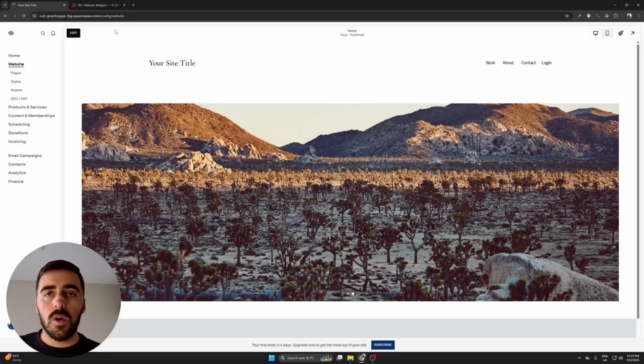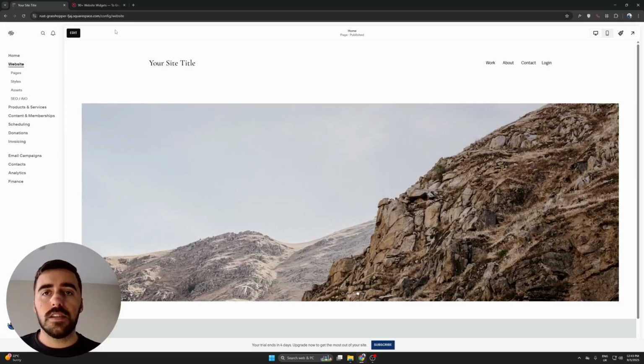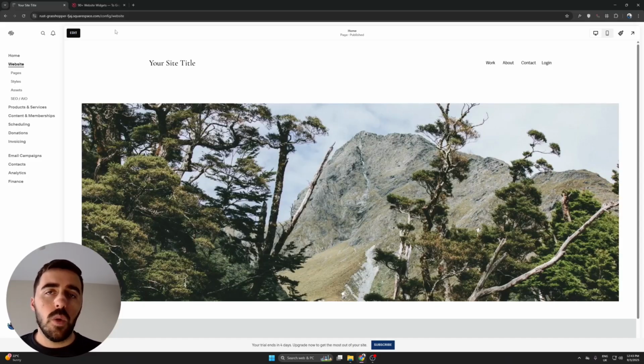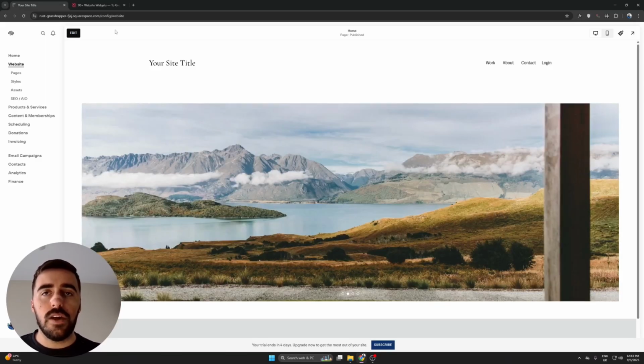In this video, I'm going to show you how to add a carousel in Squarespace. Unfortunately, since Squarespace doesn't support this functionality by default, what we need to do is use a third-party platform. Don't worry though, it's completely free and also very easy to set up.